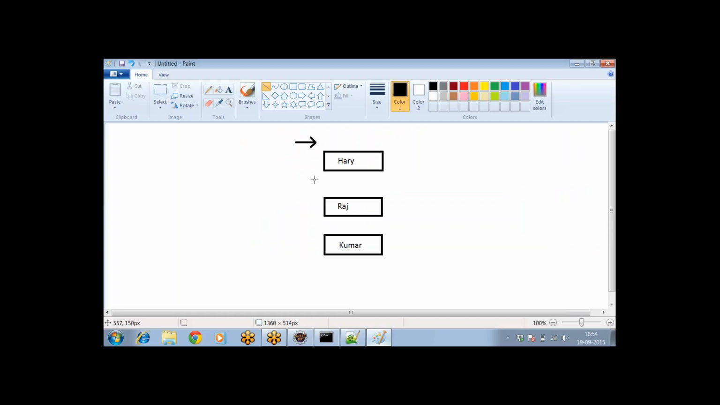If you want to read the element which is placed after the cursor, then you need to call the next method here. When you call the next method, what happens? First of all, the element which is placed after the cursor will be written.